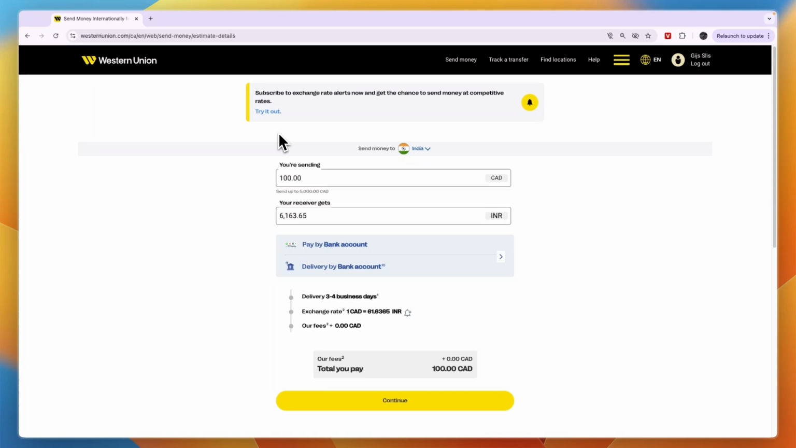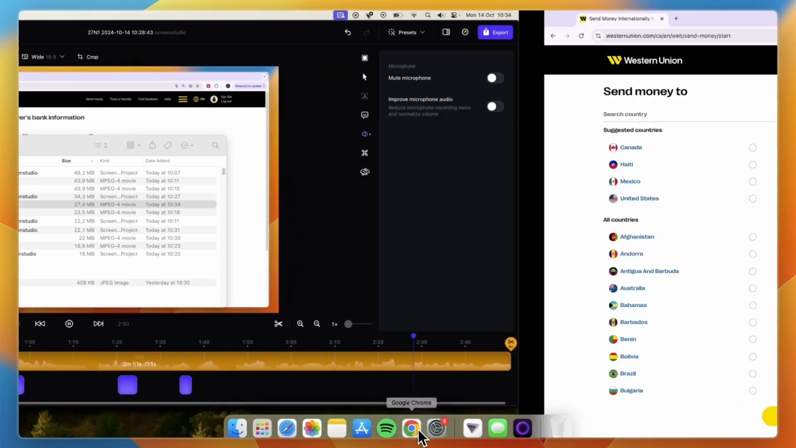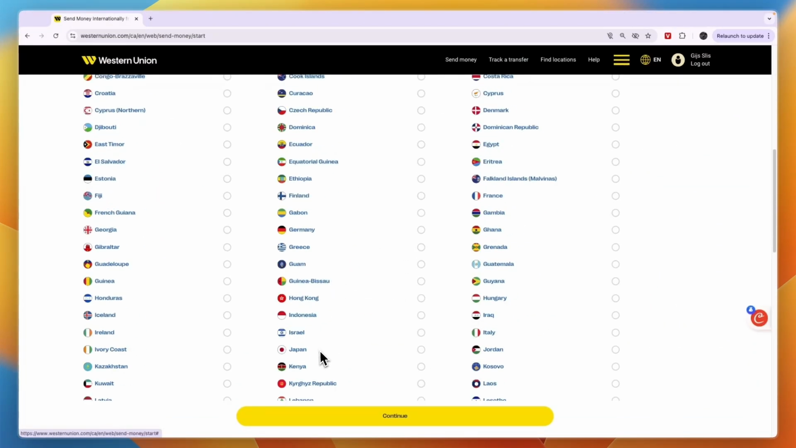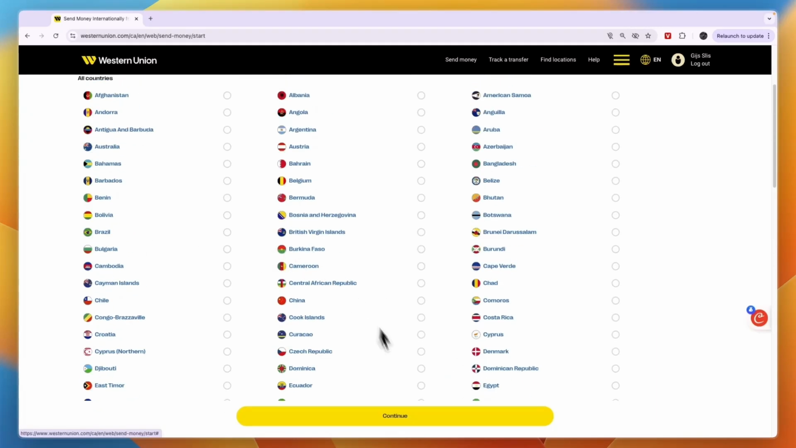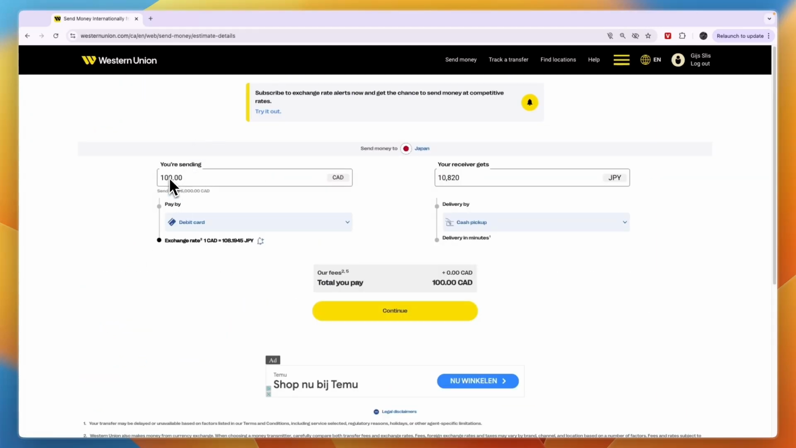But first, if you want to do it through Western Union, whether you want to send it to your own PayPal account or to someone else's, which is probably the case, then what you want to do is just send the money to the specific country that the recipient is in and that the PayPal account is also in probably. For example, that could be Japan or any of these other countries. Then click continue. Now here choose how much you want to send. For example, I'll go with 100 Canadian dollars.